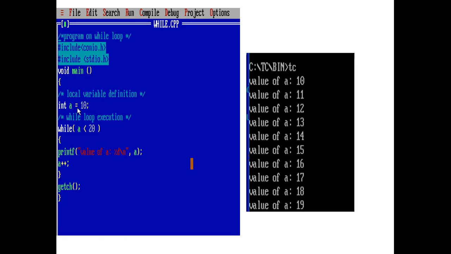Next, here the while loop exists. Here I wrote the keyword while, and the while loop checks whether the condition is true or not. I am taking the condition as a less than 20. I have already initialized a as 10, so 10 less than 20 is checked. The condition is true, and the cursor goes to the printf statement and prints the value of a as 10. You can clearly observe from the right side of the screen that the value of a is 10, printed as the first line of output.